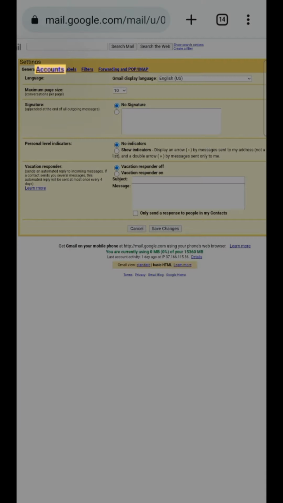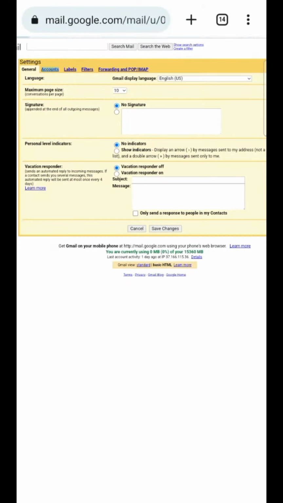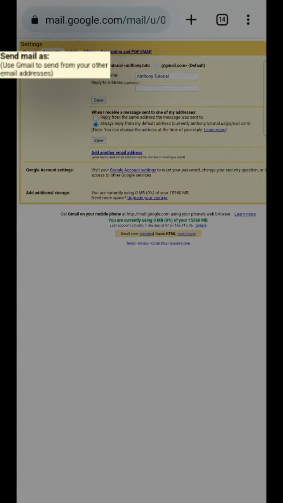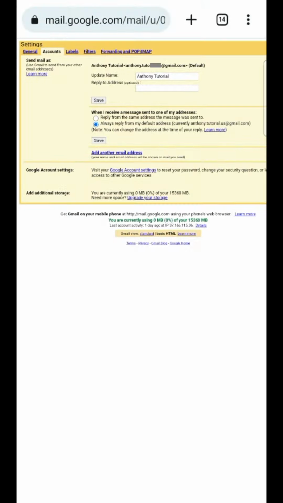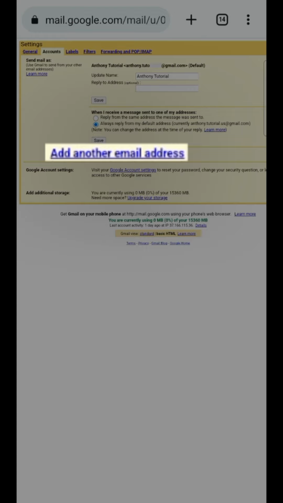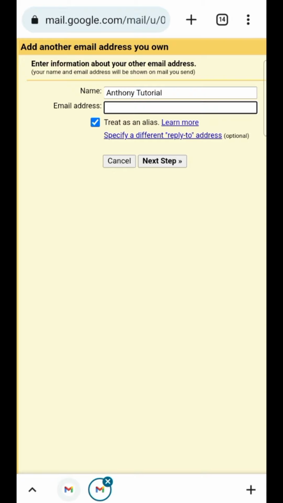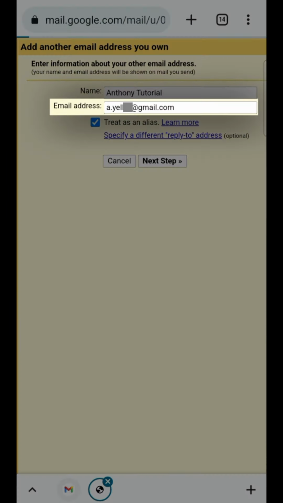Inside, we select the Accounts tab. Here, we are offered a function that allows us to send emails using the name of another email address. In this case, we press "Add another email address" and indicate the email address which we want to replace this one.